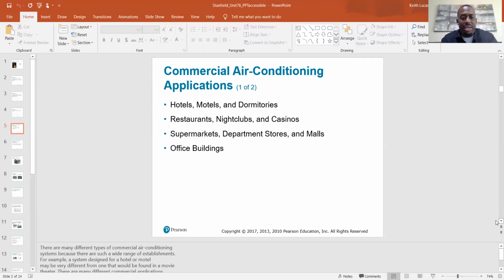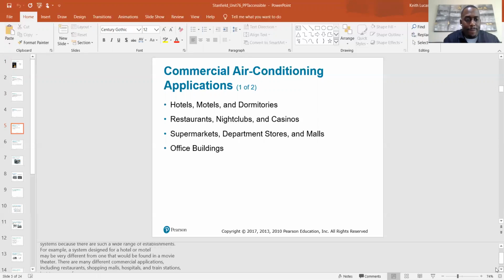So, commercial air conditioning applications. There are many different types of commercial air conditioning systems because there are such a wide range of establishments. For example, a system designed for a hotel or motel may be very different from one that would be found in a movie theater. There are many different commercial applications, including restaurants, shopping malls, hospitals, and train stations, just to name a few.